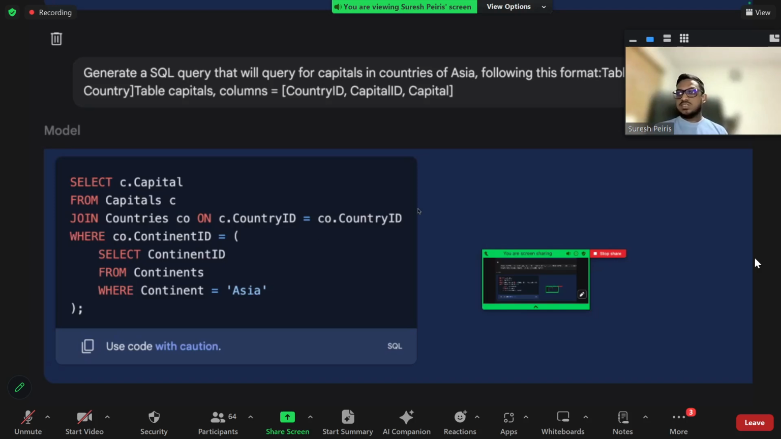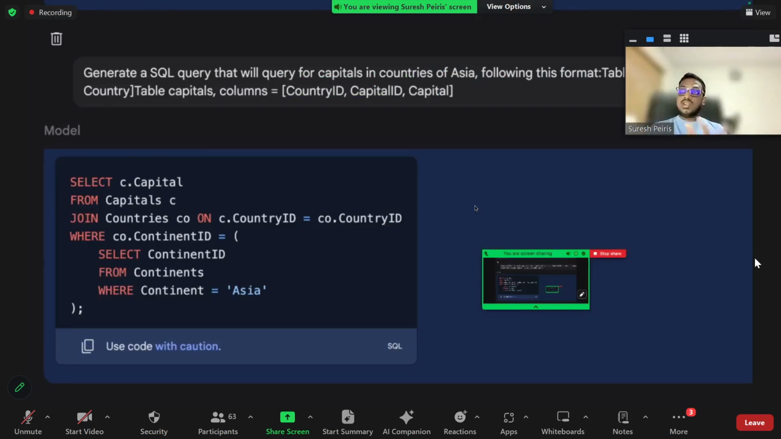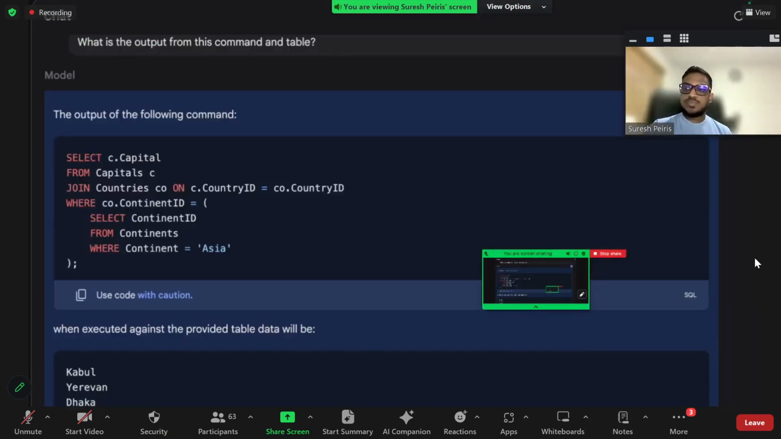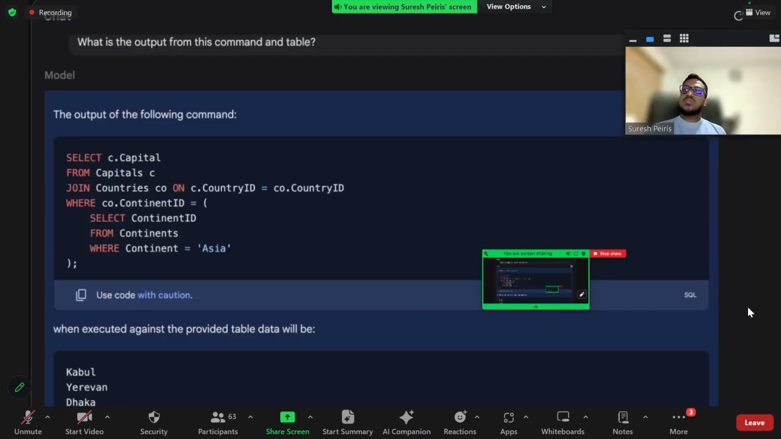Here's the interesting thing. Now we have the data and we have the SQL query. Now we can simulate and see how the result comes. So my next question is, what is the output from this command and table? I have the data and I have the query, and I'm asking what is the predicted output by executing this kind of query on top of your table. You can see it will run this query and give me the output based on this SQL query and the data set I have given.